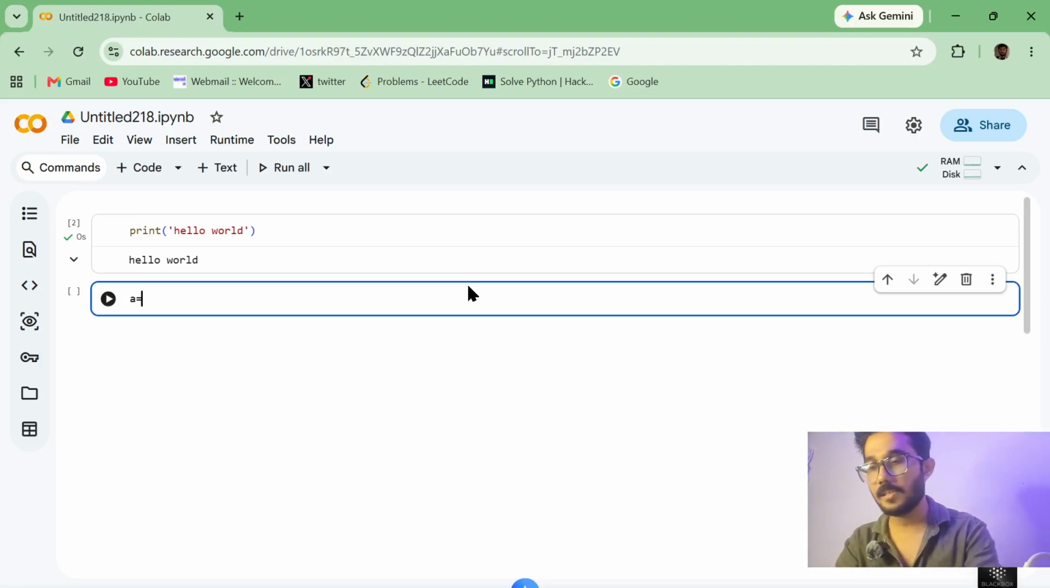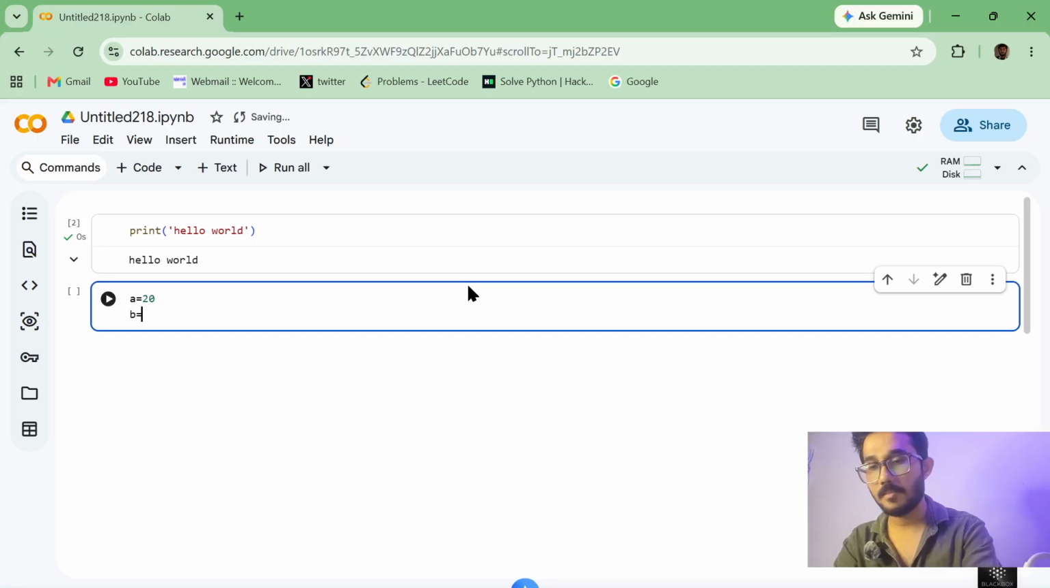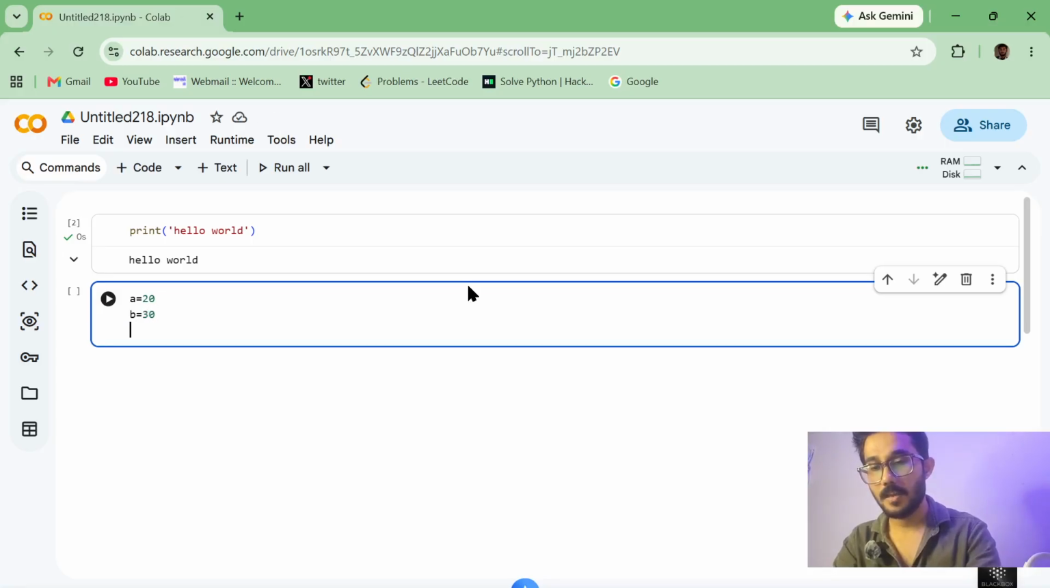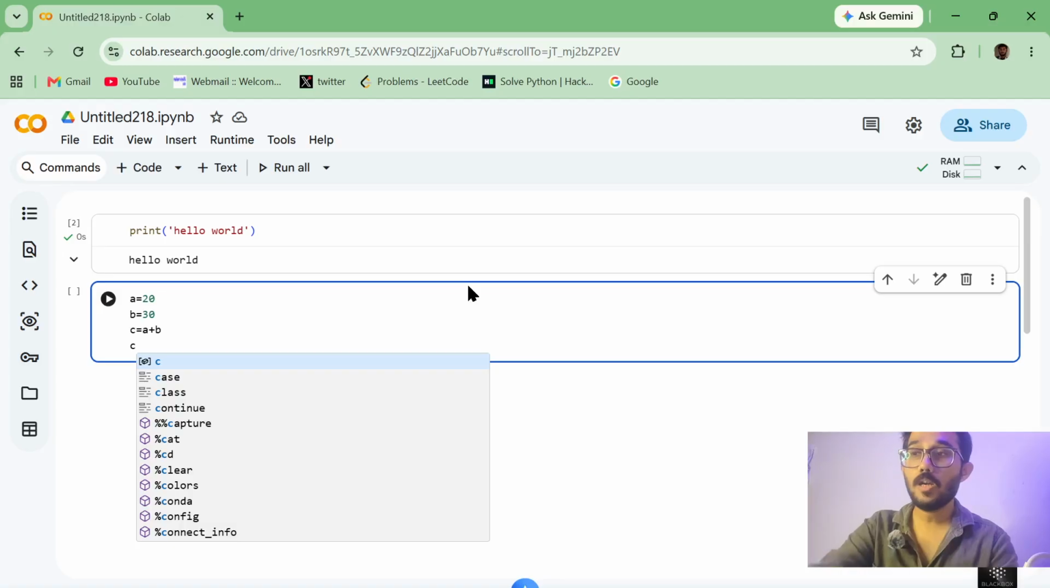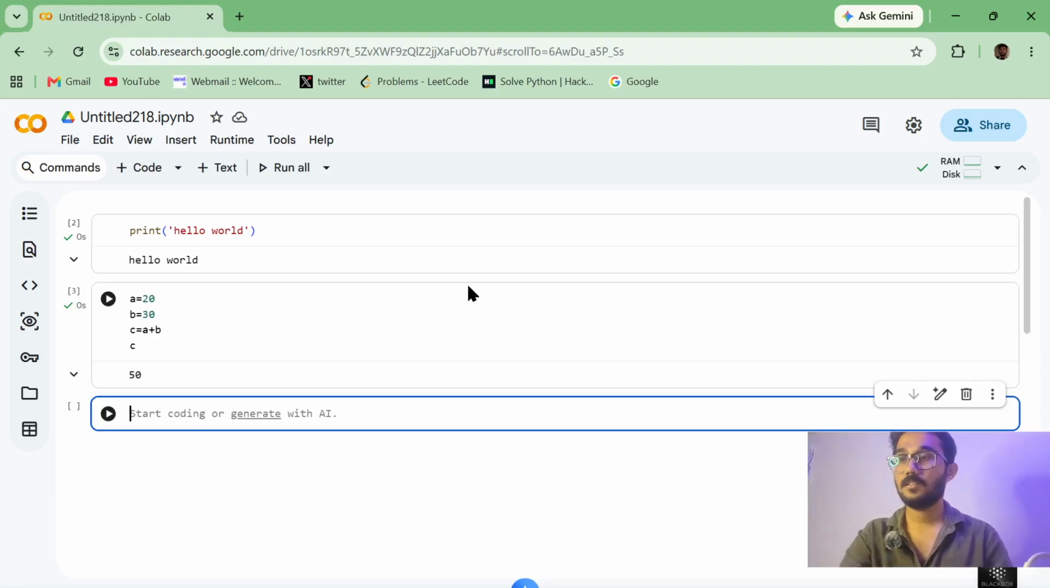So suppose A equals 20, B equals 30, and C equals A plus B, and we simply want to print C. What will we do? We don't have to write print again and again. We can simply write C and it will get executed, because this is the Colab terminal window. So we can just run it by pressing Shift Enter and see the result is being displayed. We can write print.